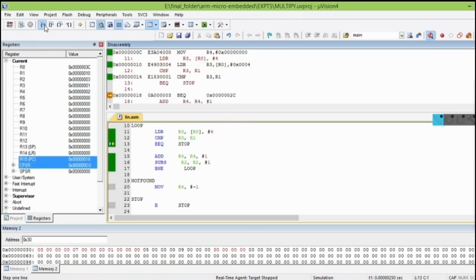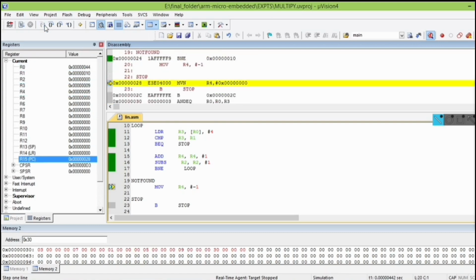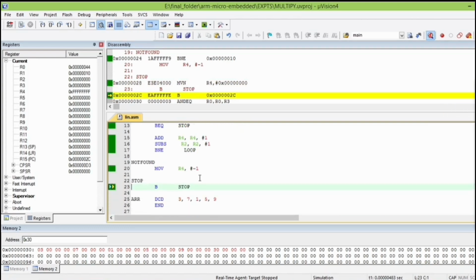Okay, so looping happens. If you see here, it jumped to this particular instruction where R4 is loaded as -1, which is hex value, all Fs, and finally it reaches our infinite loop. Okay, the reason R4 is loaded with -1 is because that particular number 16, that is decimal 16, doesn't exist in this particular array.